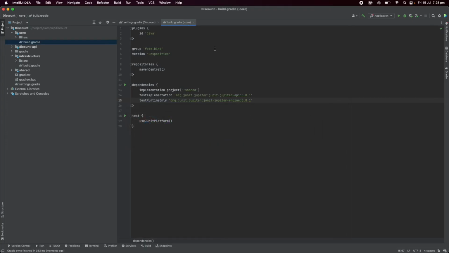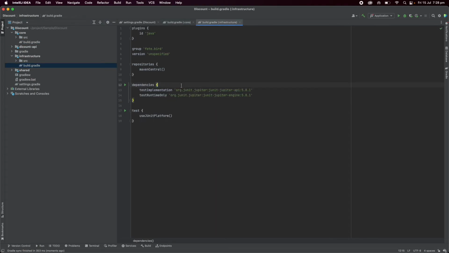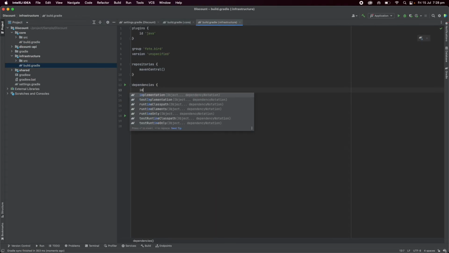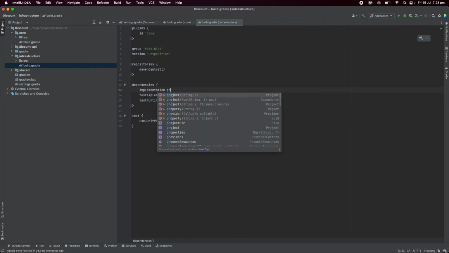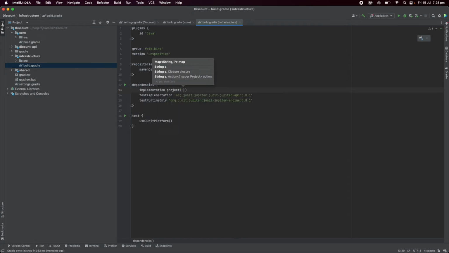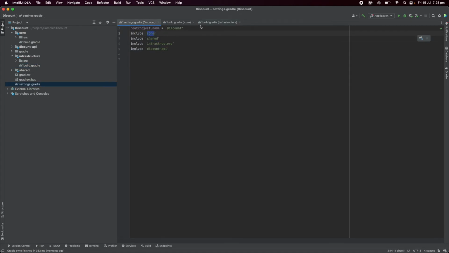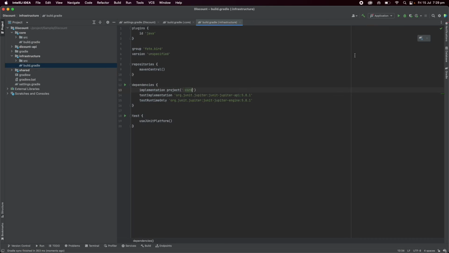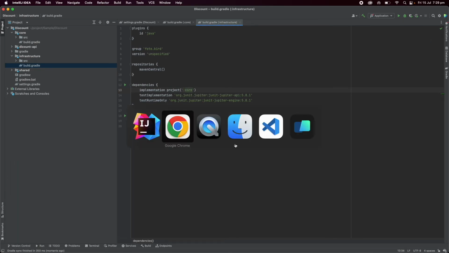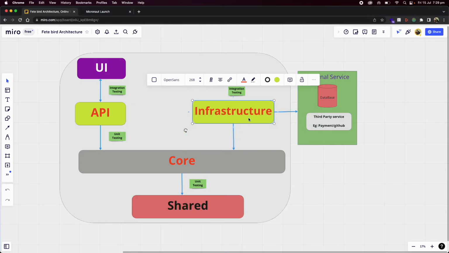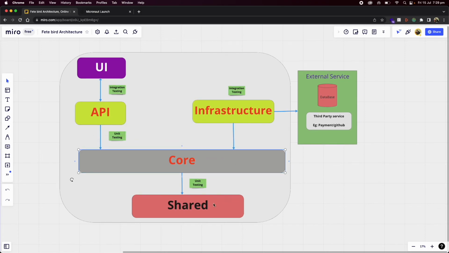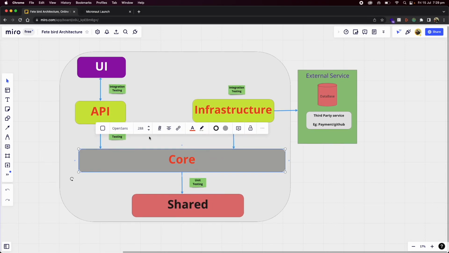The same way we can also add infrastructure, which is dependent on core. So let's go to the infrastructure project build.gradle. So over here, we will add again implementation project and the name of the project. It should be colon, so it's core. So let's sync again this one. It's all done. So we have added infrastructure dependent on core, and core dependent on share.